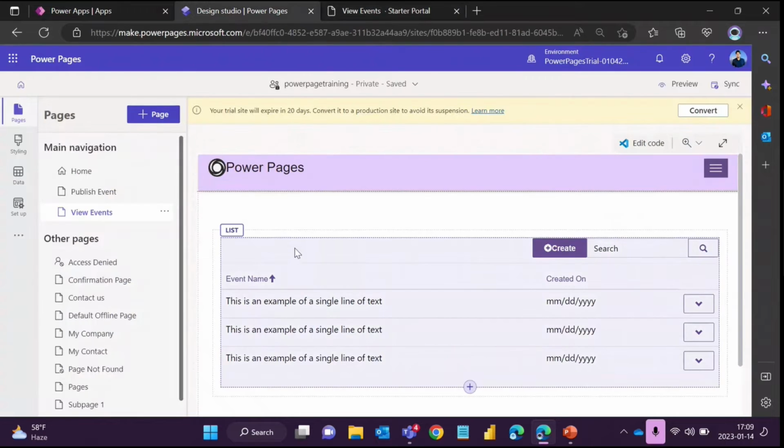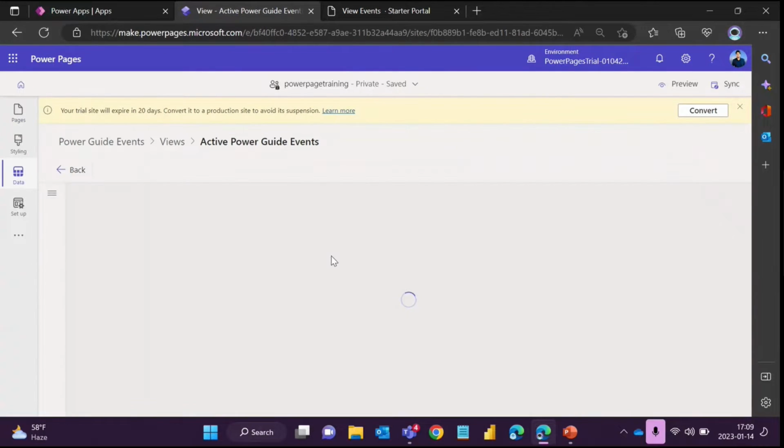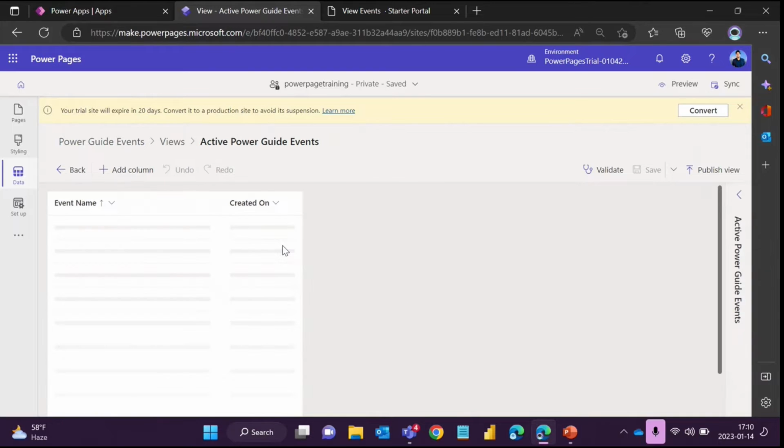So it's quite simple here. You just come to the list and you have the option called edit list. This is basically to edit the property of the list that we have already done. Edit views. So this is the property that actually allows you to add or remove the columns. So we have taken the active Power Guide events view. So just click on this. This actually takes me to the Dataverse table where I can directly add or remove the columns from here.